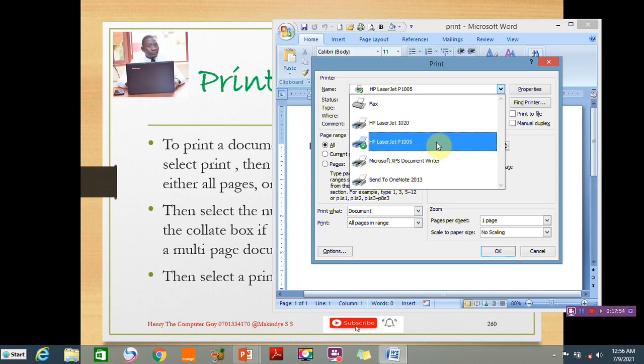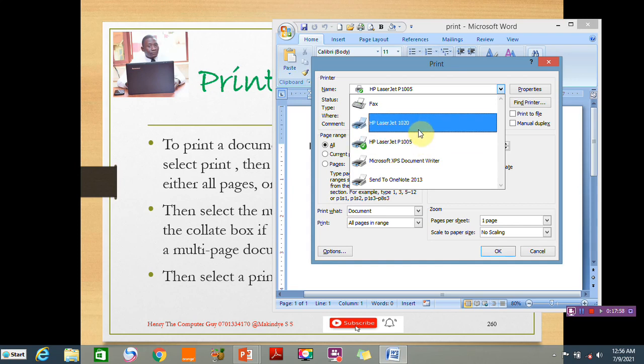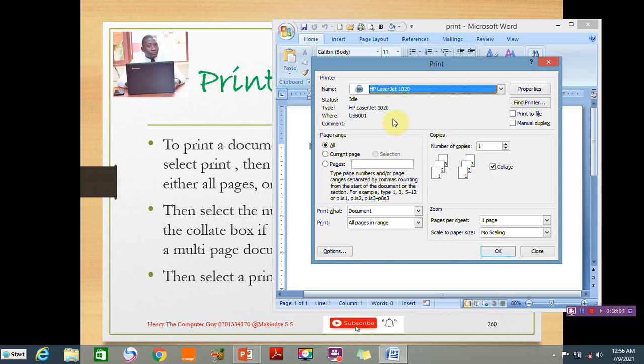So that means that you're going to select the type of printer that you really want to use. Let's say you want to use this one or you want to use this one. You'll click on it. It will be selected. Then you're going to select the page ranges. For example, you want all pages or you want the current page that is being displayed on your screen. Or you want a range. Let's say from 2 to 5. That means that they are going to print pages from 2 to 5 only.